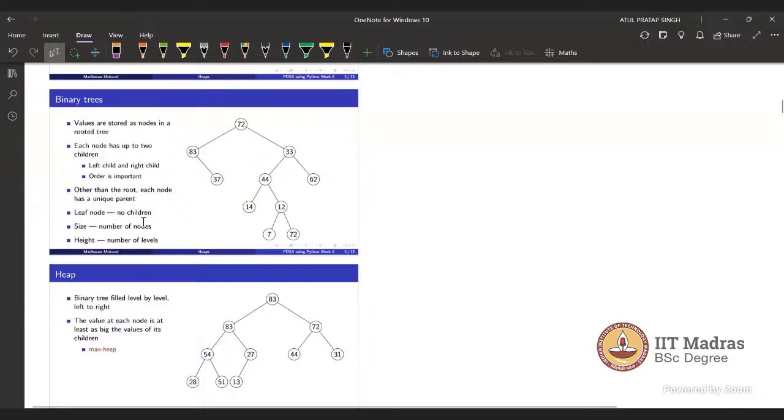A node with 0 children is called a leaf node, and a node with 1 or 2 children is called an internal node. Every node at the last position is called a leaf node. These are all leaf nodes. The first node we generally call the root node, and the remaining nodes we call internal nodes. Sometimes we also call a leaf node an external node. So terminology is important for tree and graph structures.